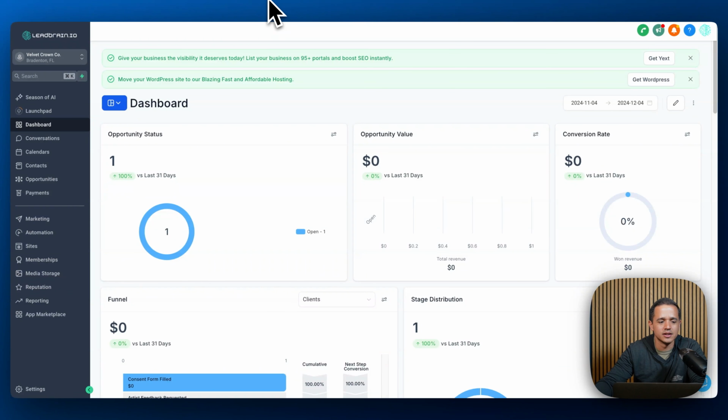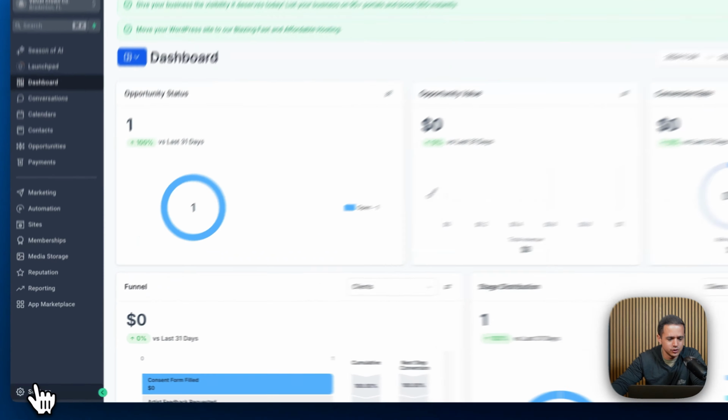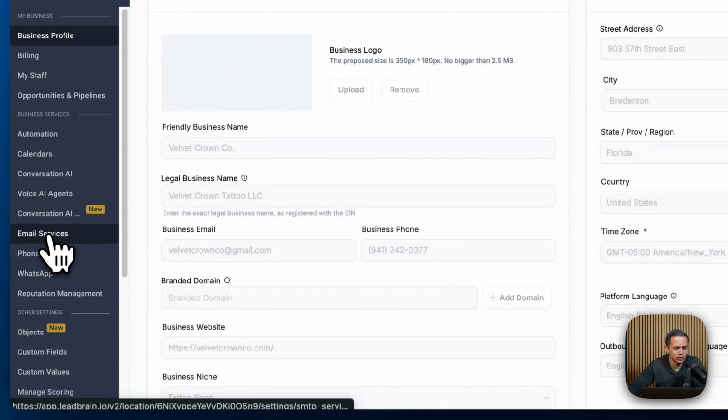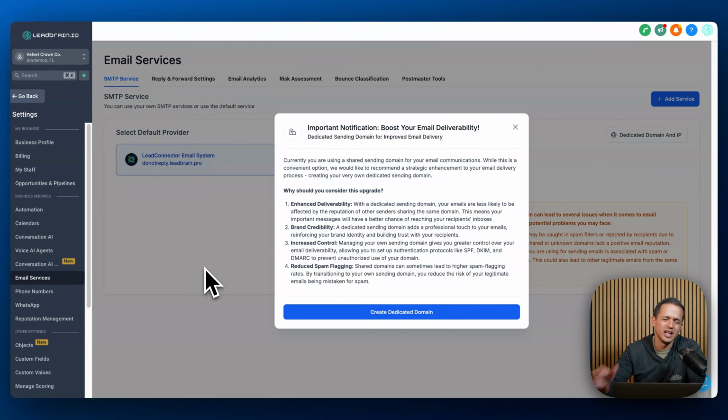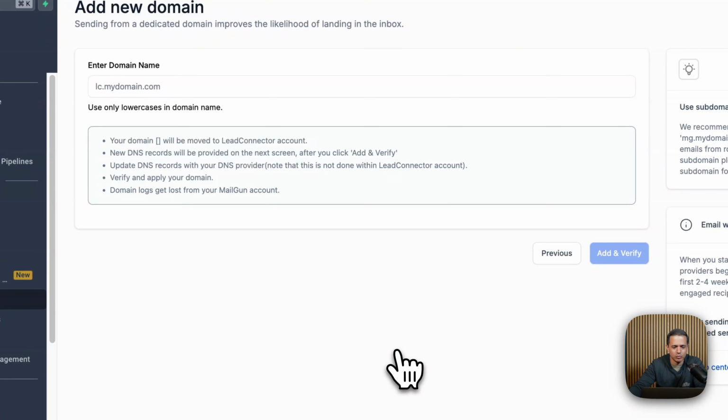I actually have to set this up for one of my new clients, so I figured I'd take you with me. What we're going to do here is come into settings, and then go into email services. Once you do this, if you're in this for the first time, you'll see this pop-up come up. But if not, don't worry about it, you'll be able to add it on your own. Let's go ahead and click Create a Dedicated Domain.